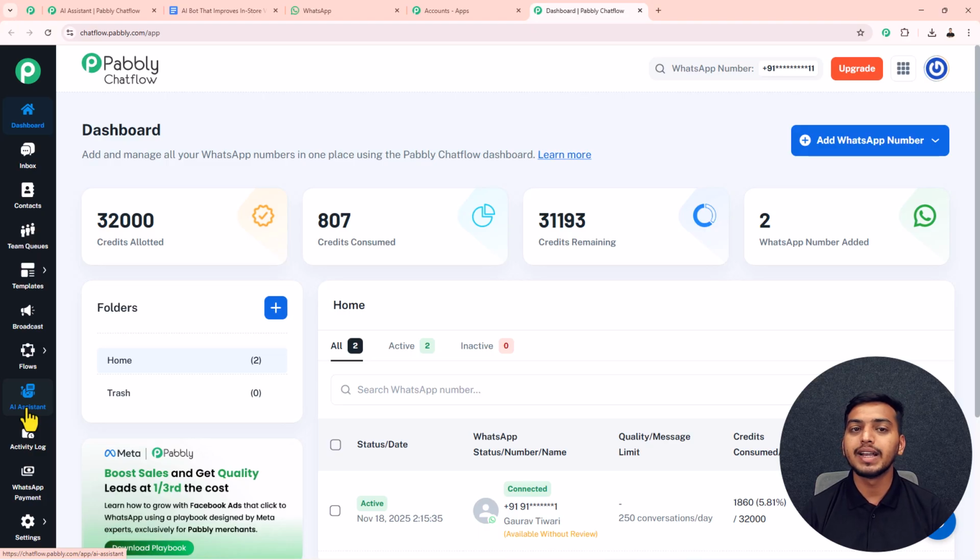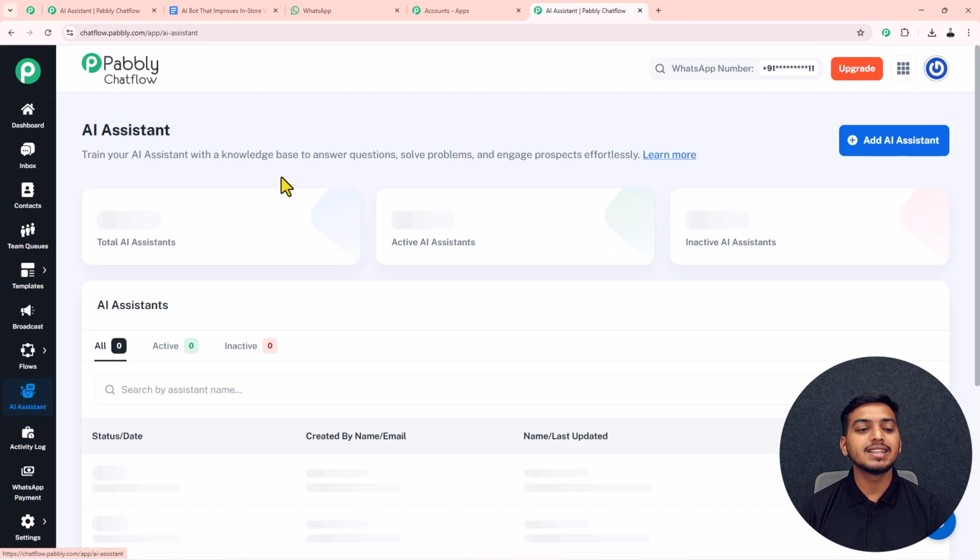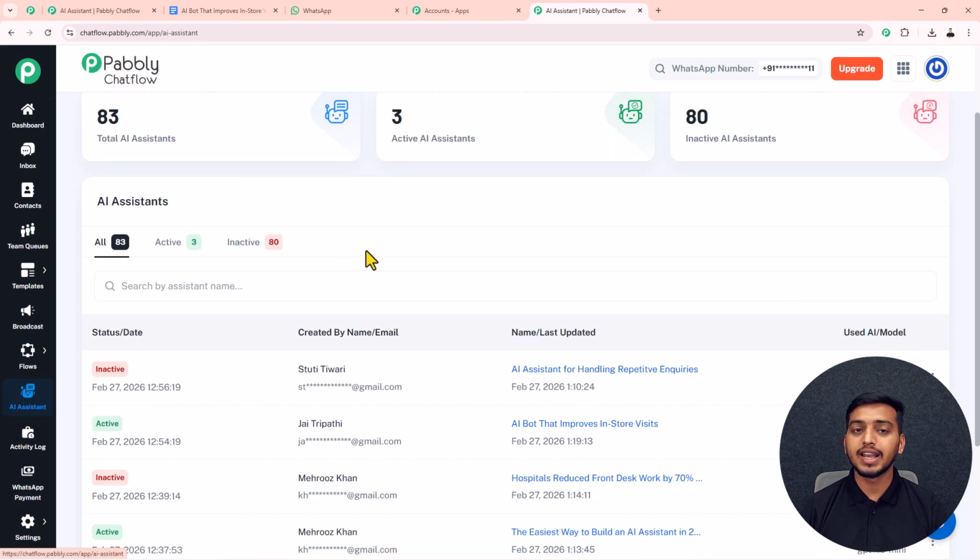If you want to learn in detail about any of these following features, or if you face any trouble while adding your WhatsApp number inside Pabbly Chatflow, then you can take help from the videos that I have added in the description box. After adding your WhatsApp number, to start creating a WhatsApp assistant, click on this AI assistant and you will get directed inside this AI assistant page, where you can start creating your AI assistant.